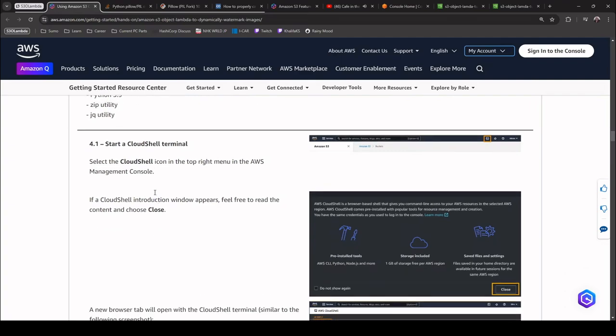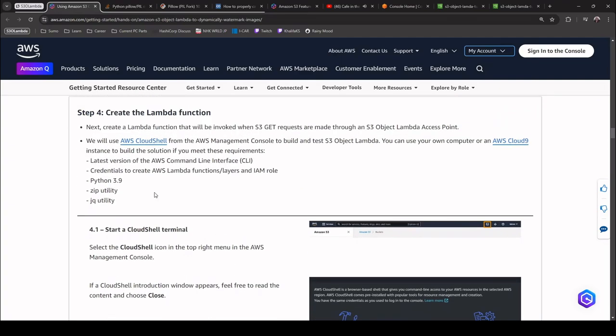All right, so the next step. Next, create a Lambda function that will be invoked when S3 GET requests are made through an S3 Object Lambda access point. So our GET requests are going to be made through our S3 Object Lambda access point, and from there it'll trigger a GET request to our S3 bucket, and then it will actually process what's returned before it gets to us, and that's how the image watermark will get onto the image.